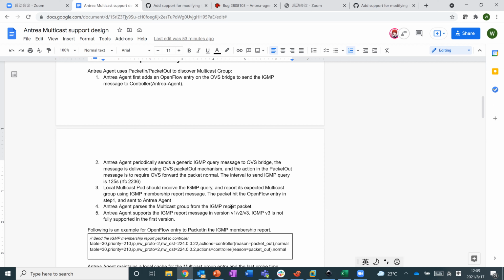We want Antrea agent to support the IGMP report message with 3 versions. I mean version 1, 2, and 3. But we don't expect to implement IGMP v3 fully in the first release. It is because of some source-specific group records in the message, and I think it will be much cost in the coding. So to support IGMP v3 fully, we will put it in the next release. But for the first release version, we could support parsing the group address from either v1, v2, or v3.